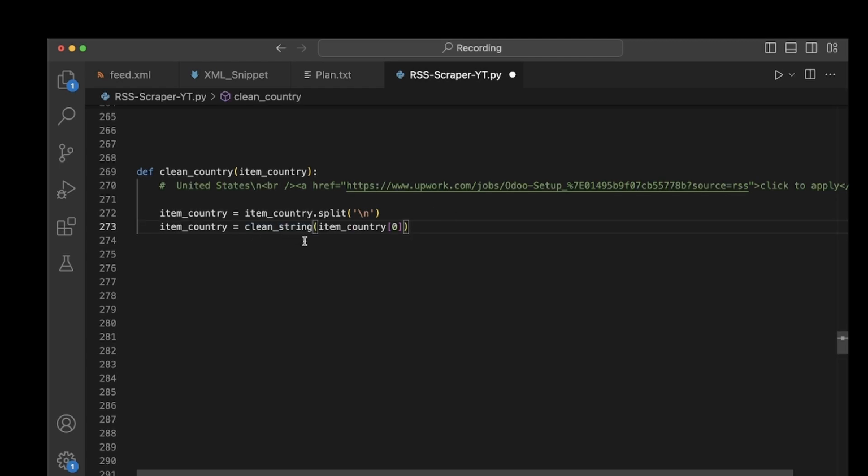We just send it to the clean string function, and we end up with a clean string as we've seen before. We then strip off any additional white space, and then we'll return that back to the get data function as a cleaned country string.